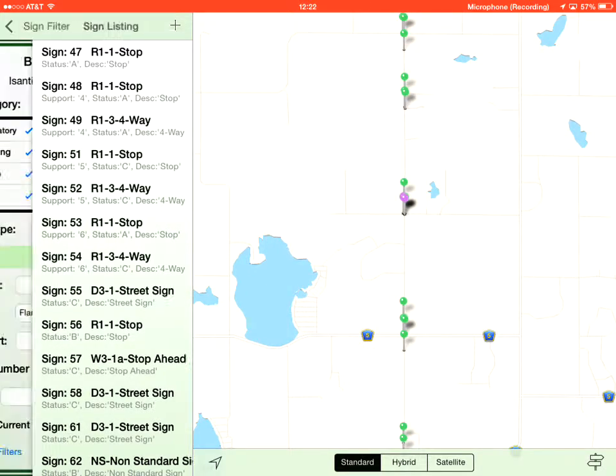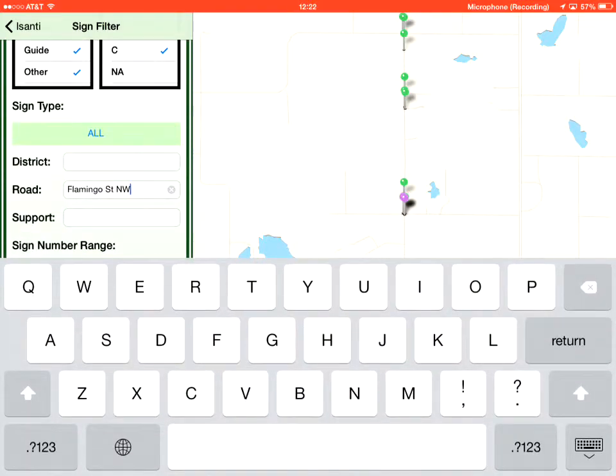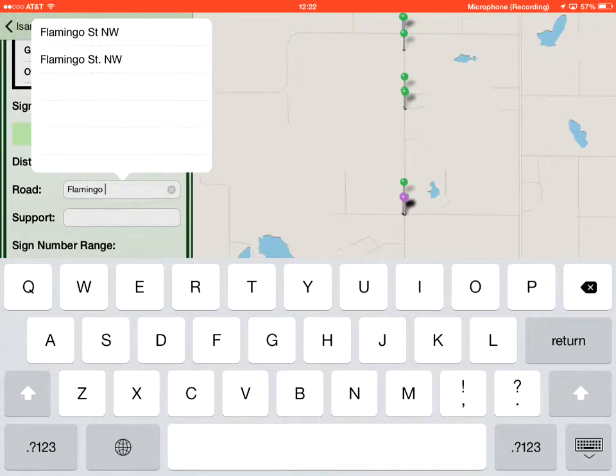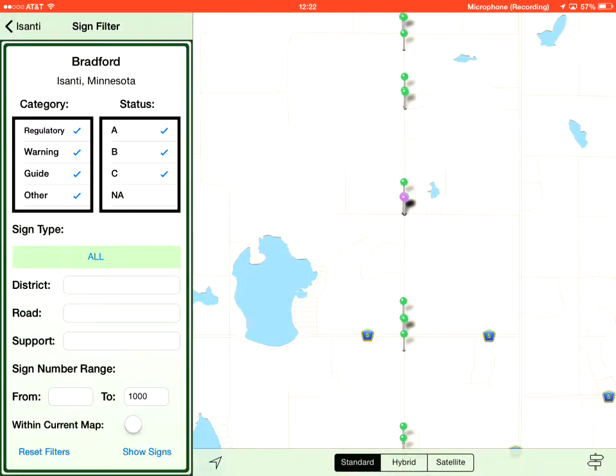Okay, so I now go to my filter panel to show you the last feature. In this particular feature, I'm going to take out the road name, and in the lower portion it says within current map. What this is for is when you zoom in and you only want to see signs within a very small area, you can tell it to only show those signs within the current map.